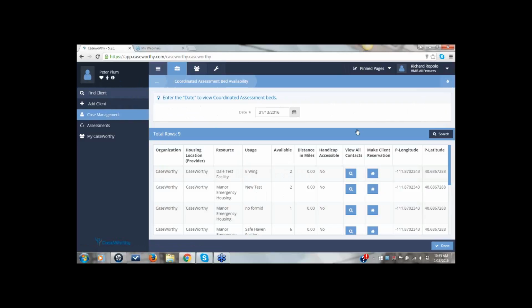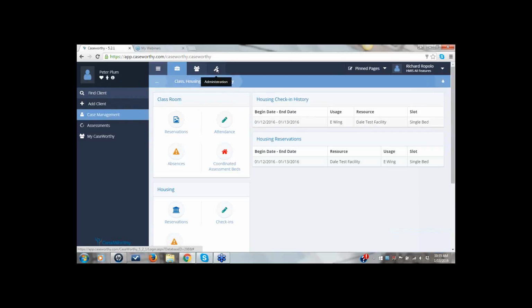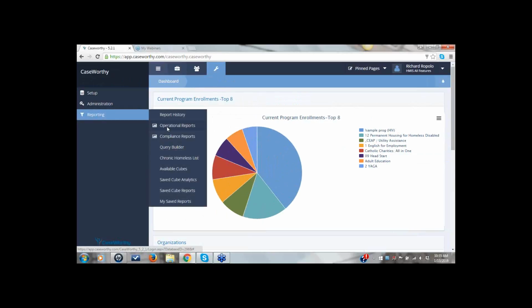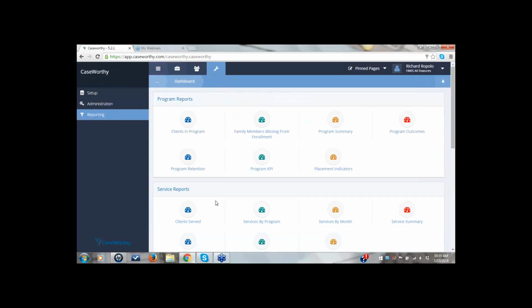So we've got about 5 minutes left, so we wanted to walk through some reporting. We don't have a lot of time to show you a lot of the reports that we do, but our reporting is over here in our administration tab. And as the reporting, we have a lot of operational reports, service reports, and program reports.